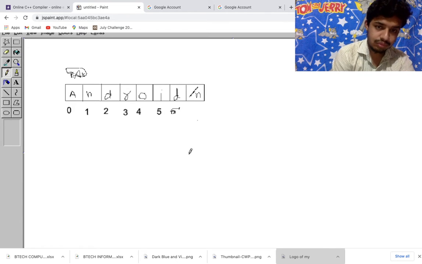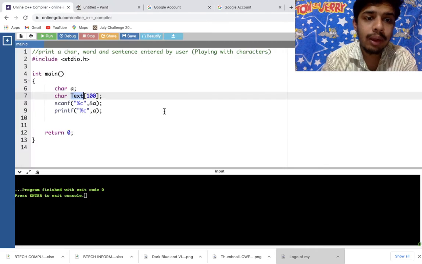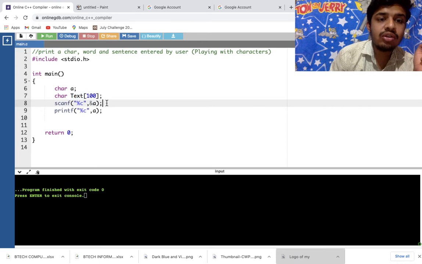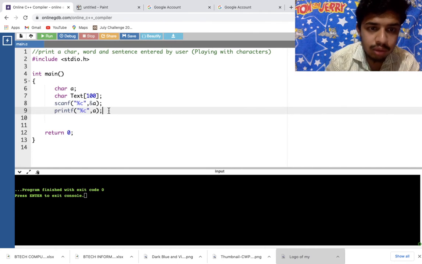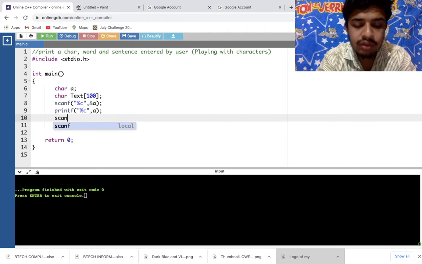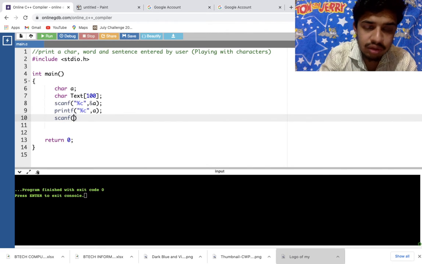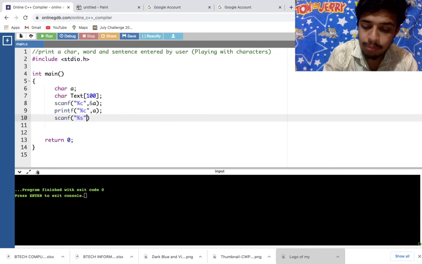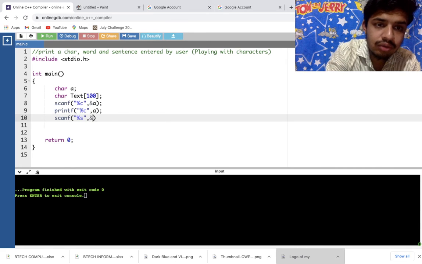Now what I have to do is scan that word, because it's a string. For a string, instead of %c for character there is %s. So what I am going to do here is use the scanf function, scanning %s and the address of text.